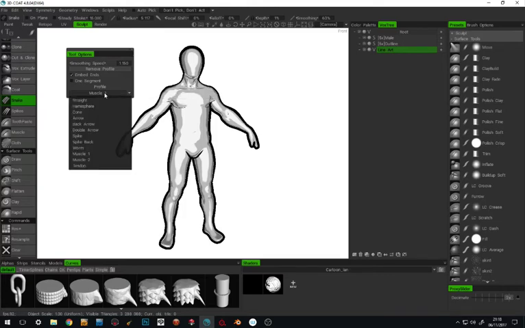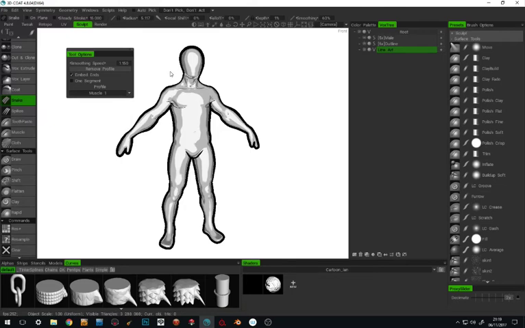By default, you'll probably have straight selected. So just come down to the list where it says muscle one. You can choose any one you like to see different results. And I'll also use a smoothing speed of around 1.15, something around that area.